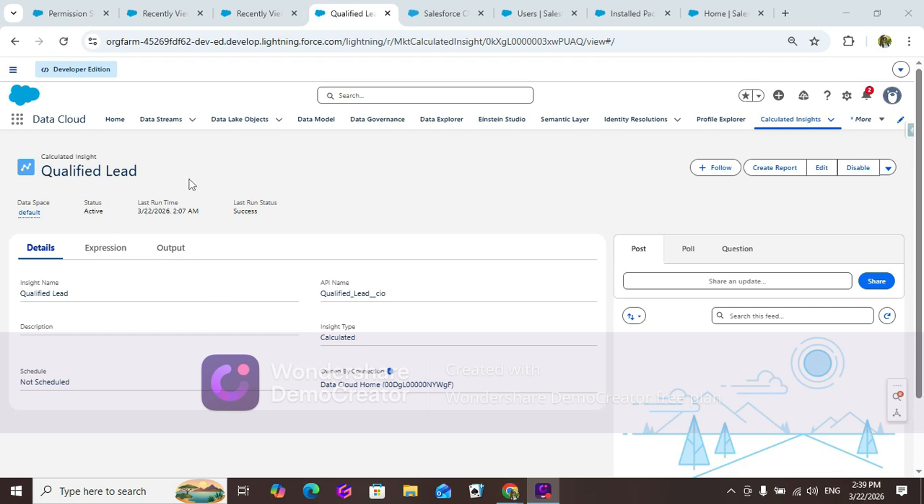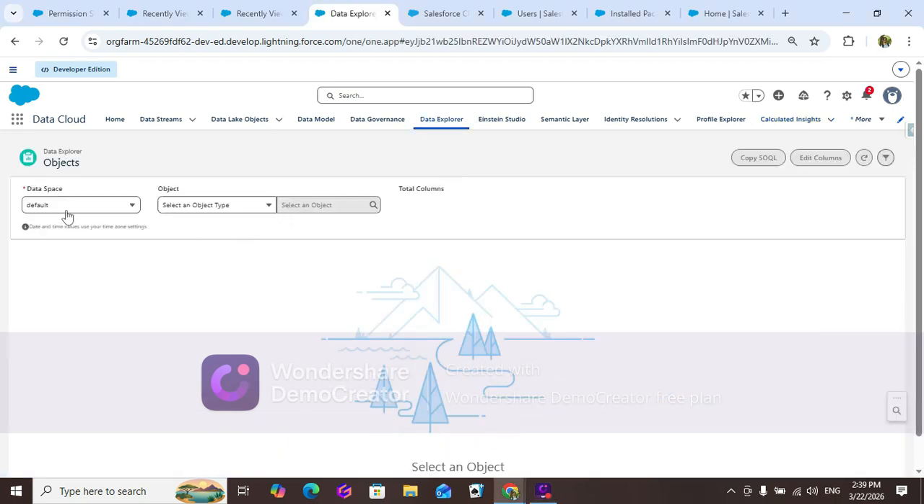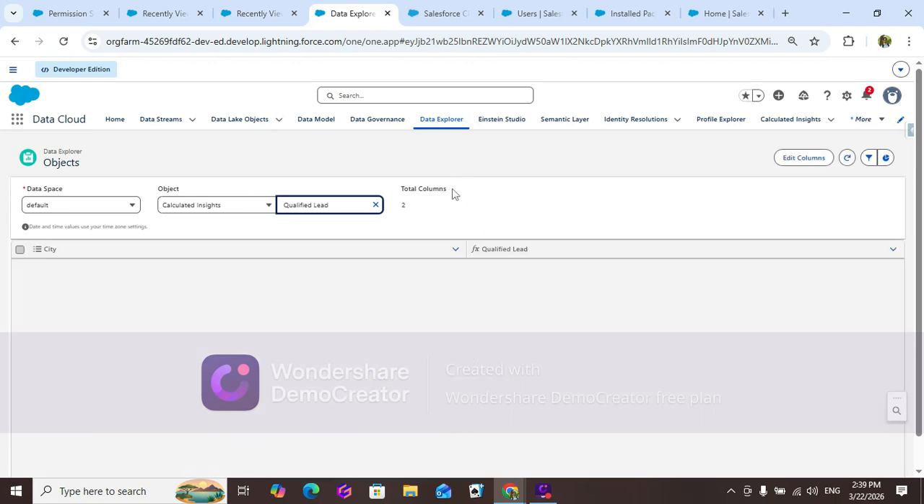Now if you want to see the records, we can use the Data Explorer here. You can go to Data Explorer, and the space is default because I'm using the developer edition here. You can select the object: data lake object, data model, calculated insight or data graph. We have created a calculated insight, so just click on calculated insights. You can select from here this qualified lead that we just created. Once you click on the qualified lead, it will give all the columns.